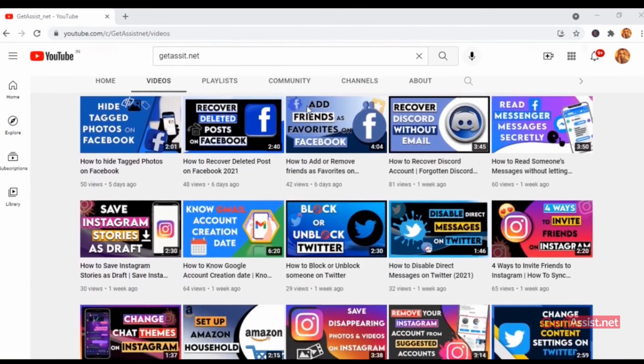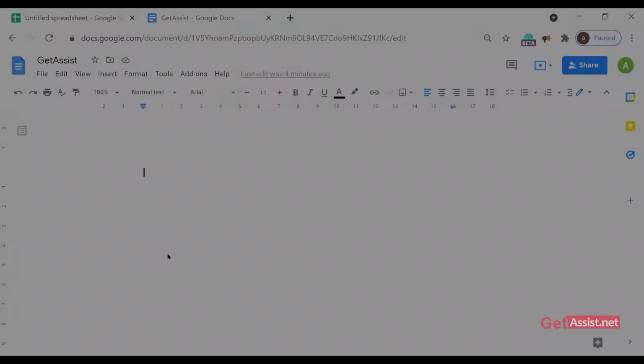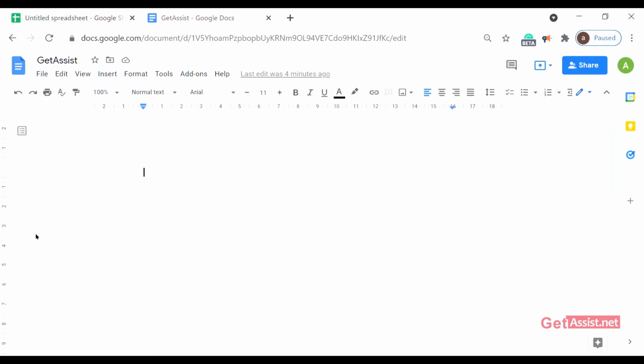Today's topic is how to use edit options in your Google Doc file through the web browser. Now in this option, what you have to do is directly go to your Google Doc through the web browser. After that, click on edit.